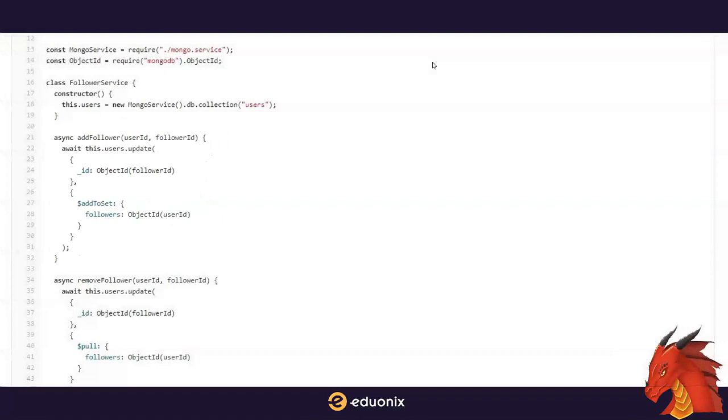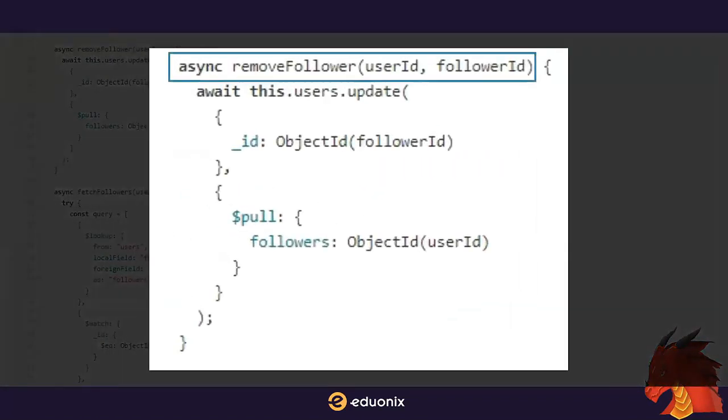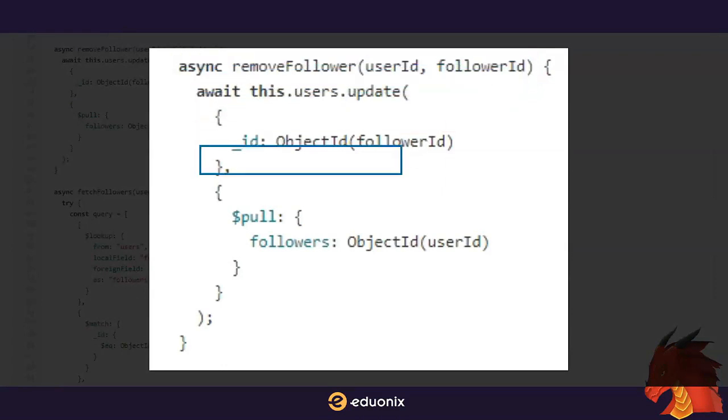Next, let's look at the remove follower method. Inside the remove follower method, we find the pull modifier being used in the MongoDB update method. Pull modifier removes from the followers array all instances of the specified user ID, taking them from the user record specified by follower ID. Remember, since we have used addToSet to add any user once only to the followers array, that user will be found only once in the followers array.